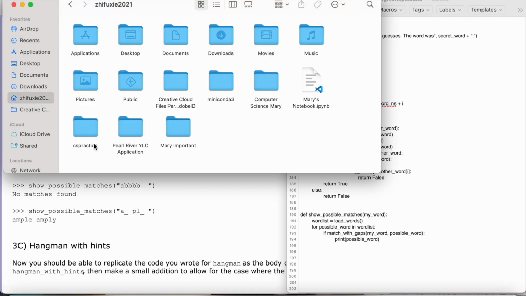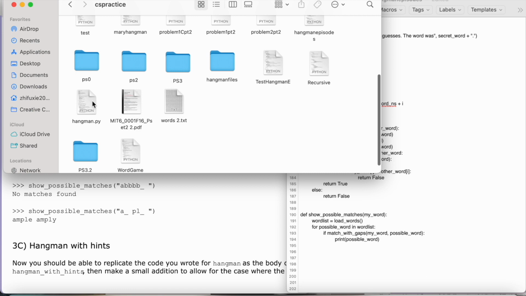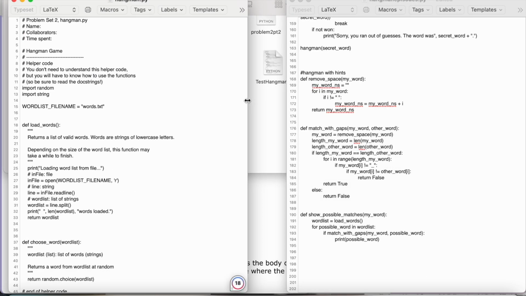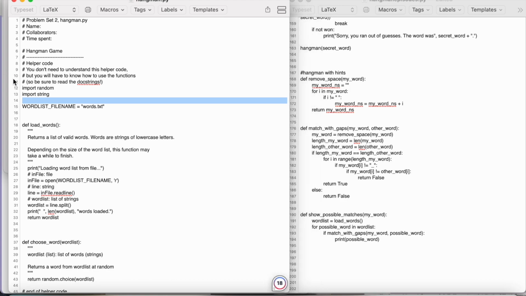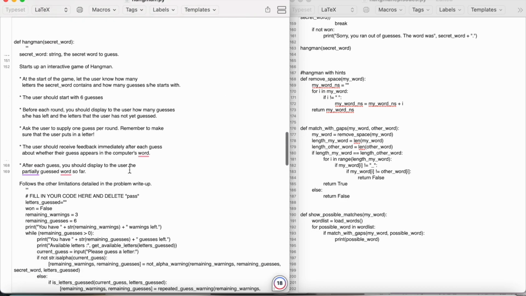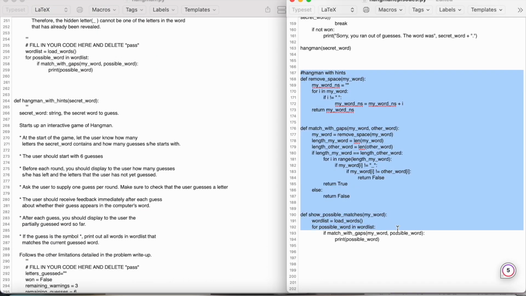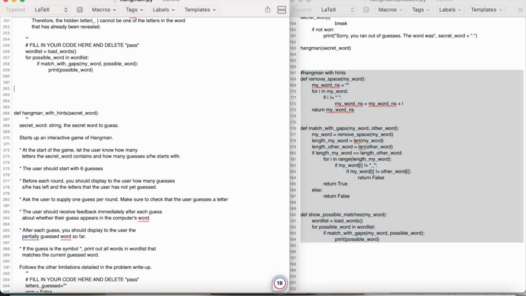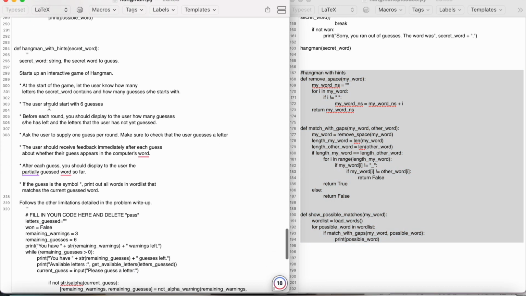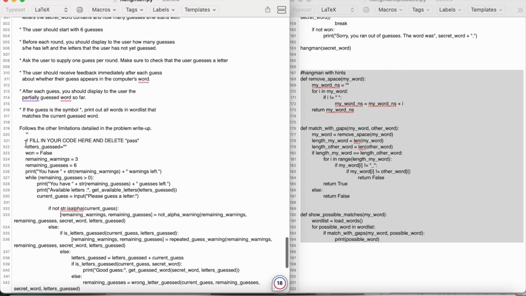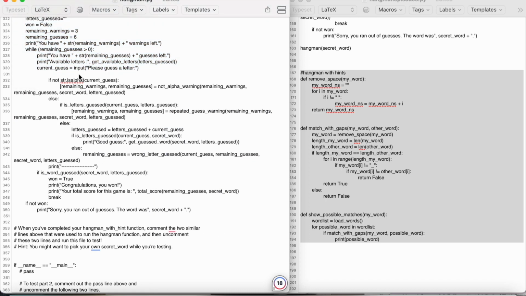So I'm going to go into CS Practice and open my hangman.py file. And I'm going to scroll to the very bottom, and just above Hangman with hints, right here, I'm going to copy over my code for Hangman with hints. Now that we have this code, we can actually implement it into our function. So first of all, in the beginning, it's just basic stuff, and then it says input, please guess a letter. And here is where the user guesses a letter. So if the current guess is a letter, then it runs this, and otherwise it doesn't run that.